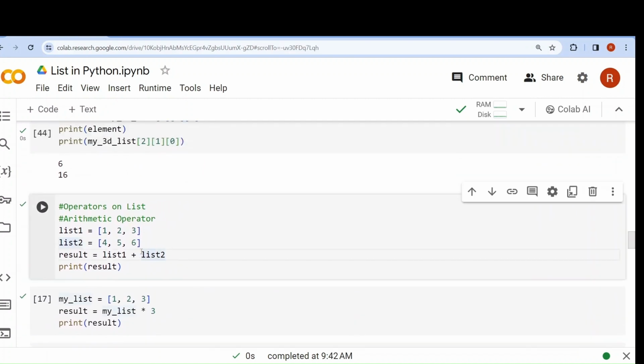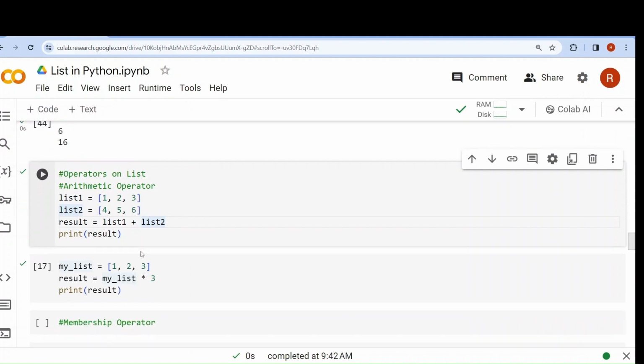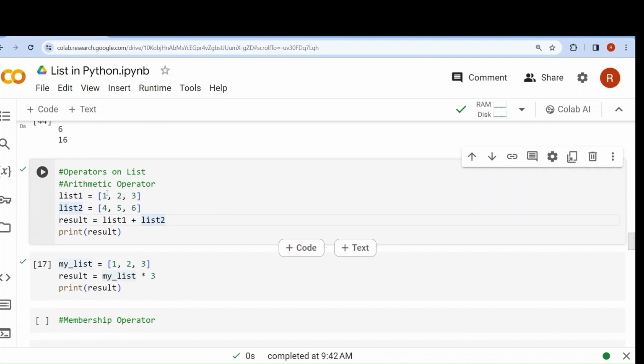First one is which operators can be applied on list? Two operators. Number one, arithmetic operator. Number two, membership operator. Here I have taken list 1, 1 to 3, list 2, 4, 5, 6. Now I am using the addition symbol. So what will be the result? Both of the lists will be concatenated into a single list.